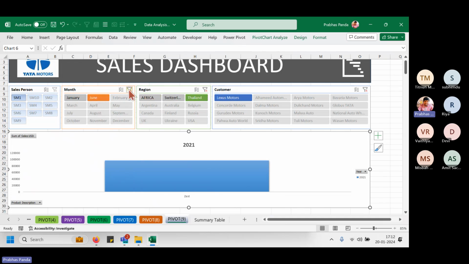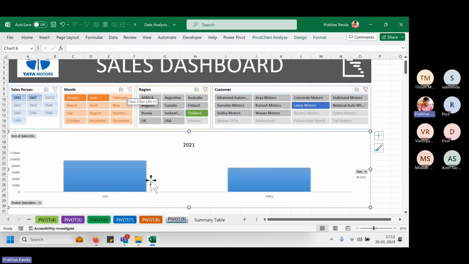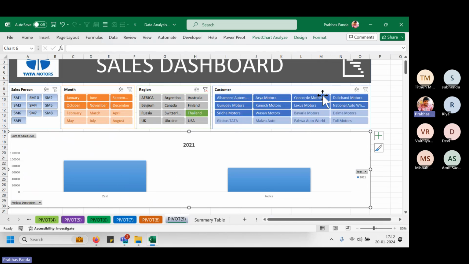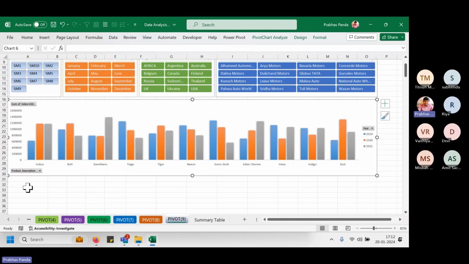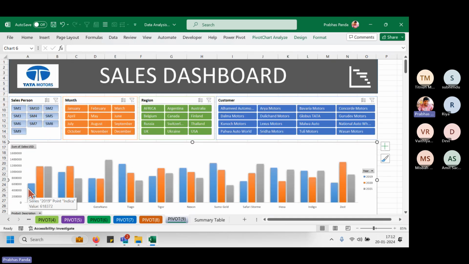So if I remove all the months over here, in Lexus Motors Thailand, in 2021 only two products are making good business. One is in the month of January and the other in June. So this is how, whenever there's an operation, you can do that without hampering or making any changes to your data. This is how you should do the smart work. Hope it is clear.